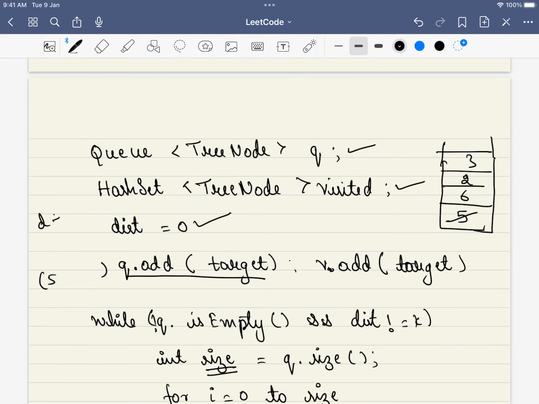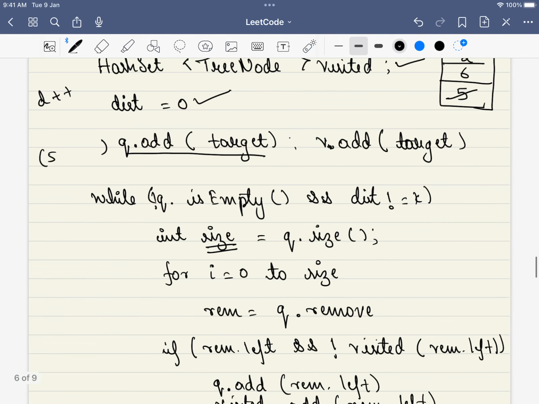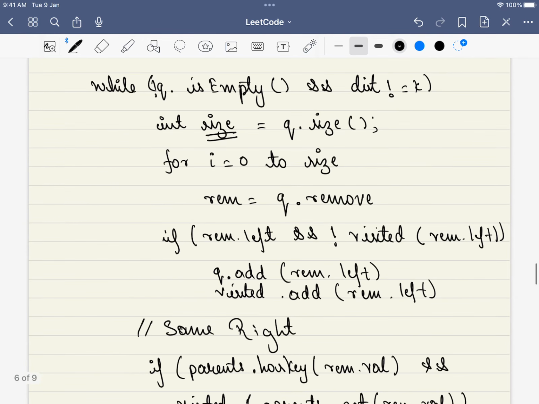Now what we will be doing? We will be increasing the distance by 1. How are we adding this? But there is a case. How are we adding this? It is 2 simple things. That is, it should not be equal to null, and it should also not be already visited. Those are the only 2 conditions.